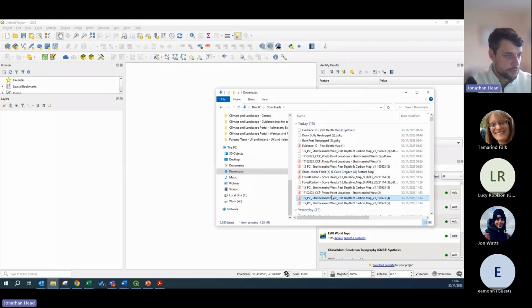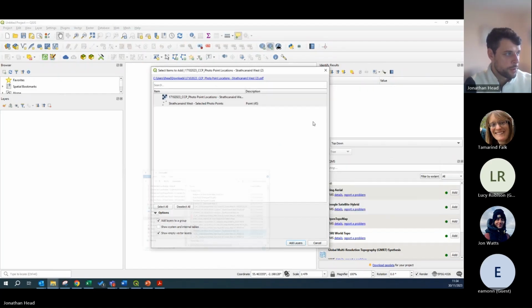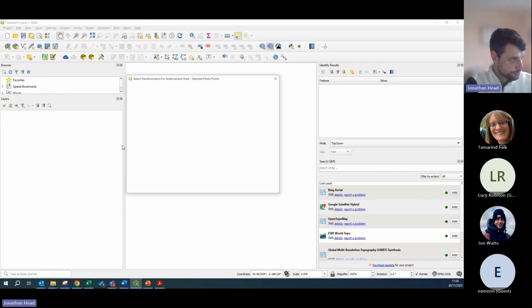I can take these two that I've just downloaded, the photo point location and the map, come up with this, add my layers.